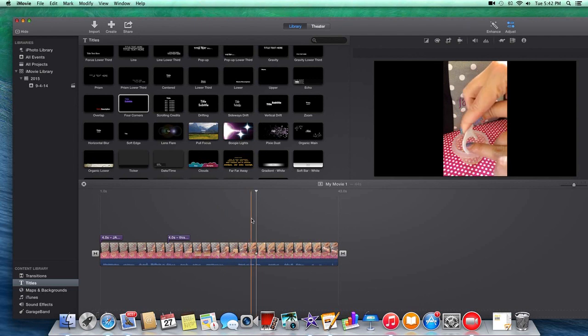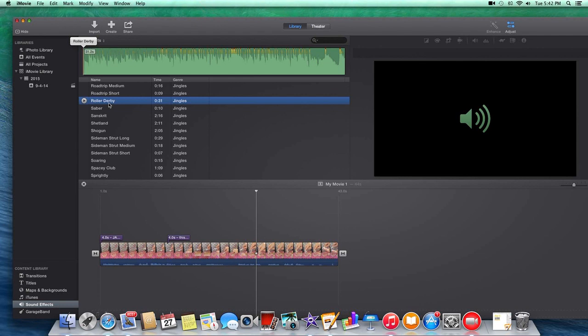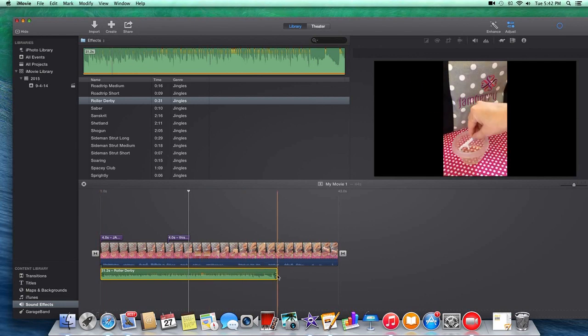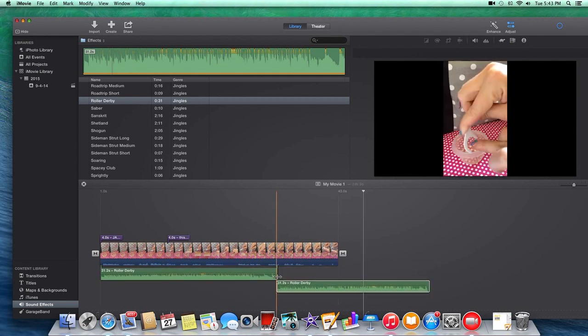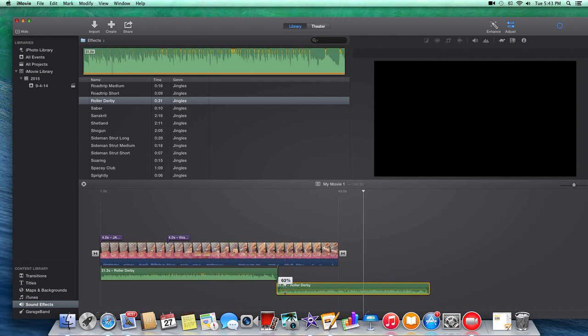Alright, if you want to add music, if you look down here in the content library, I would go to sound effects, and again, play with this, figure out what exactly you're going for. That sounds pretty good. So let's go with roller derby and drag it down below your video. And then you're going to want to drag another one right beside it just to make sure you have constant music. Oh, I just turned it up. Alright.